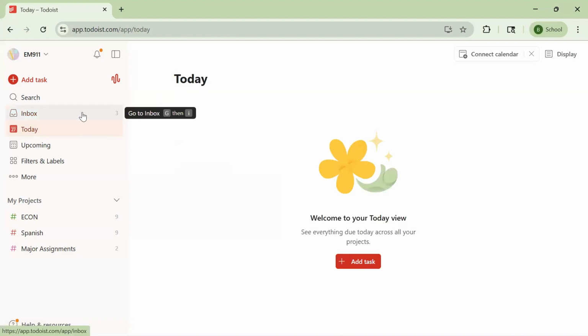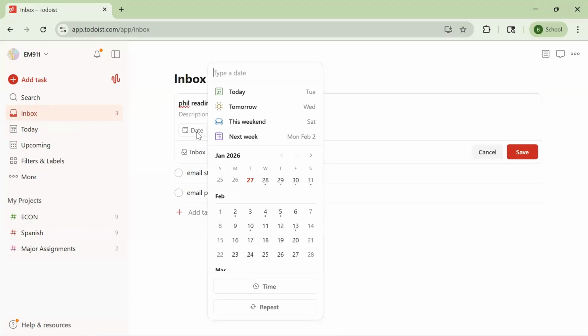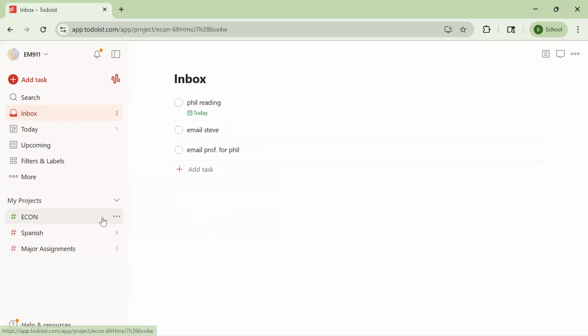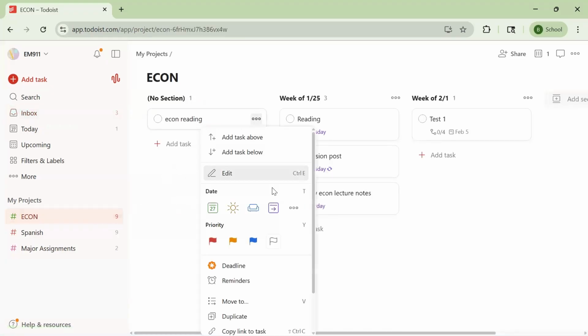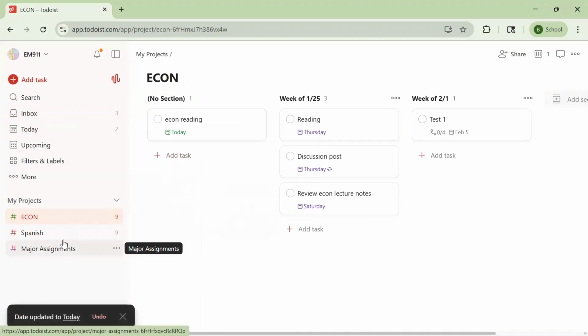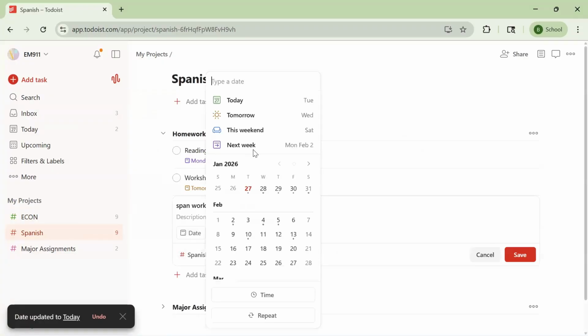Today is super helpful because it can show you what you have immediately due. Of course, right now, nothing's due today, but if I add the date for several assignments across several different pages, then that will be a great way to see it all in one place.